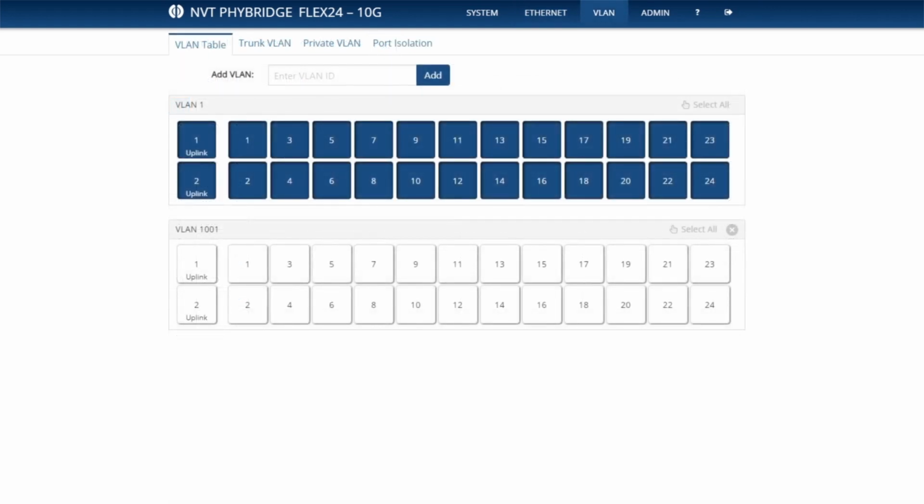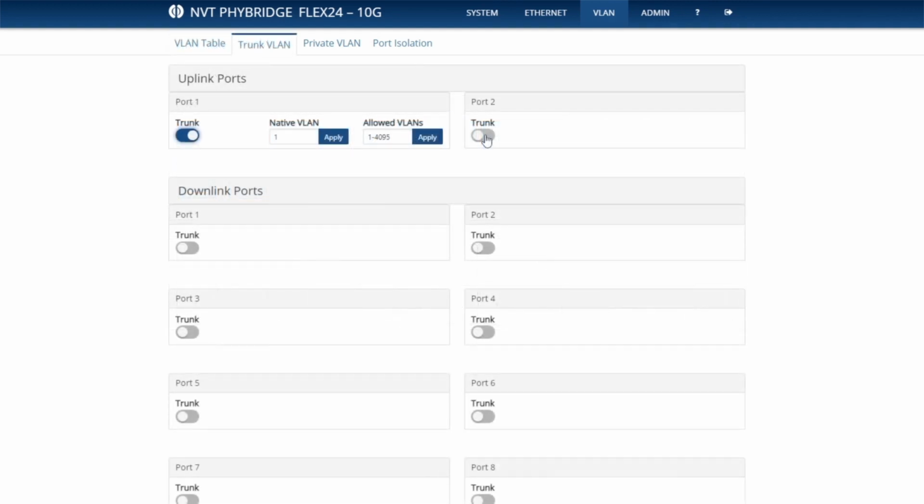The Vlan page acts as the main configuration point for all Vlan settings and holds 4 tabs: Vlan Table, Trunk Vlan, Private Vlan, and Port Isolation. The Vlan Table page allows you to make Vlan configurations and create, delete, or edit an existing Vlan, and set one Vlan as the default. The Trunk Vlan tab allows you to assign trunk port status to all ports on the switch, and assign native VLANs and allowed VLANs without the need of console commands.